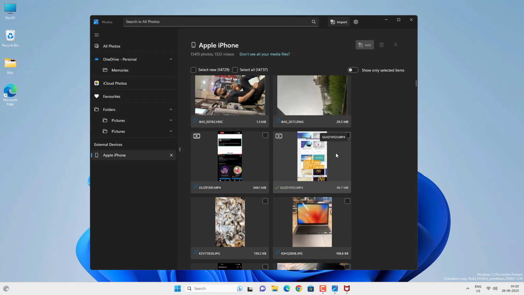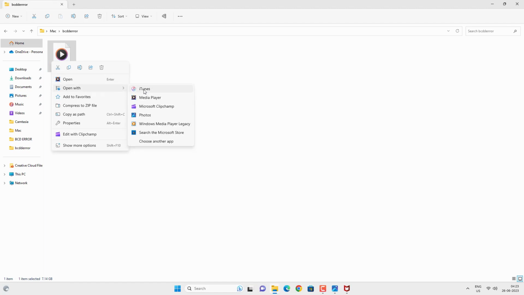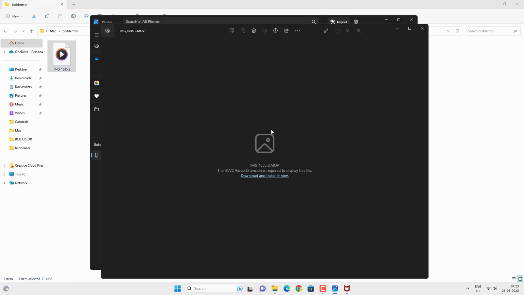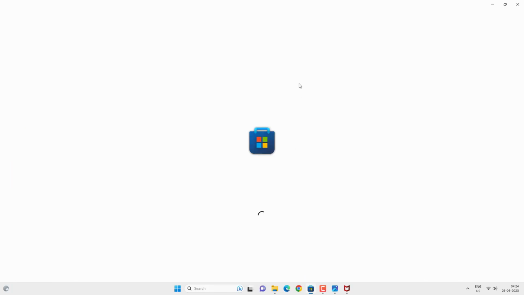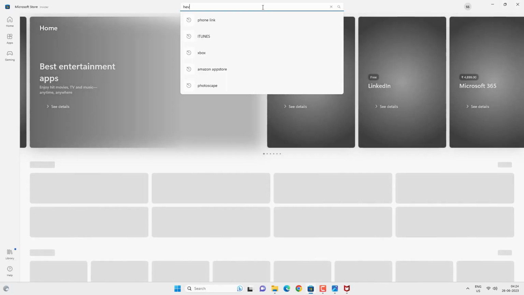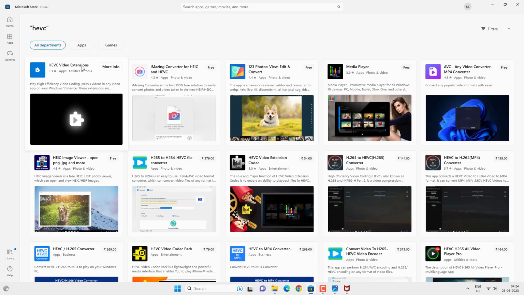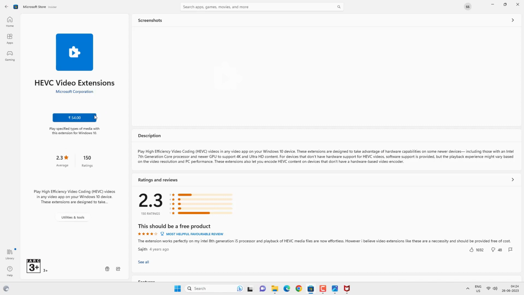One more thing you should know, that if you don't see your 4K Ultra HD videos in the Photos app, that means your PC does not support playing 4K videos at higher FPS. In this case, you just have to install the appropriate extension on your PC. Open the Microsoft Store app and search for HEVC video extension and install the app. Once done, you would be able to play 4K videos at higher FPS if your PC supports it.